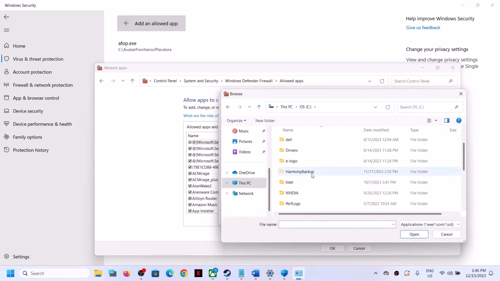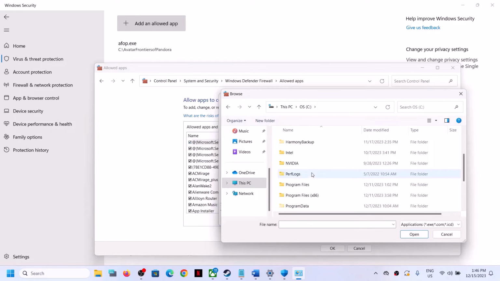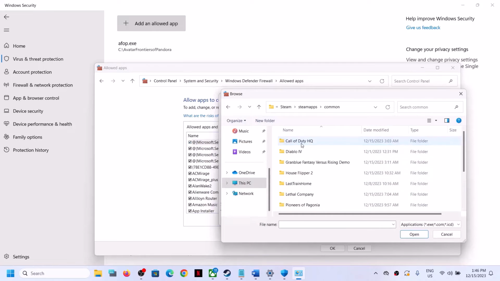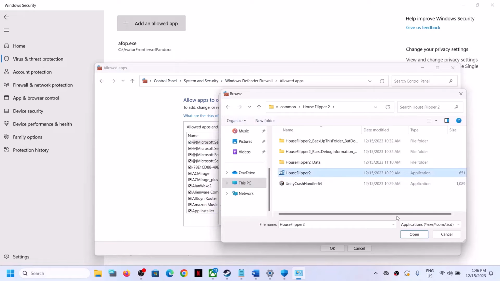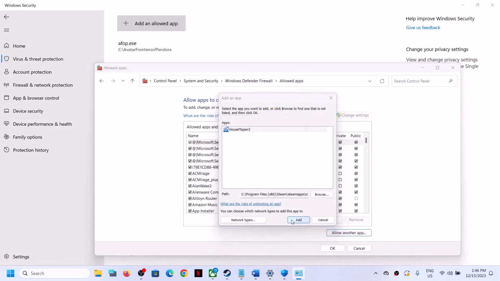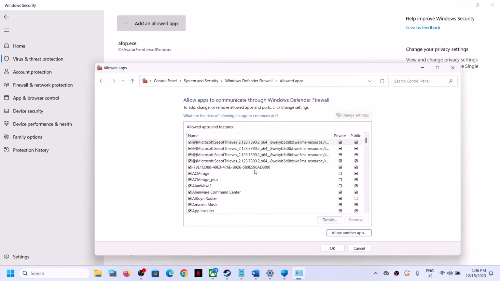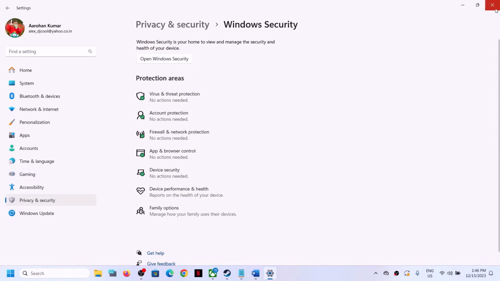So open Program Files (x86) if the game is installed in C drive, Steam folder, steamapps, common folder. Open the game folder, select the game exe file, click on open. Now click on add. In my case the game is already added. If not added, you can add it. Once the game is added over here, click on OK and then launch the game.